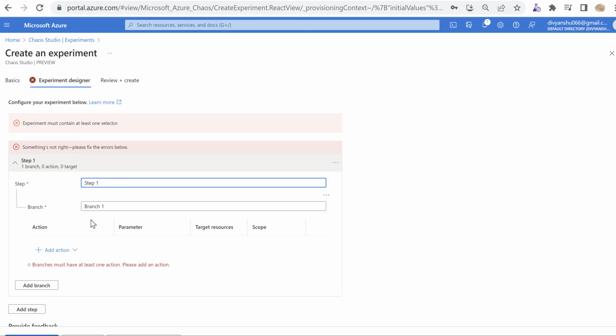For example, step 1 has two branches. Let's say in step 1 I have one branch called shut down VM1, and in another branch I have shut down VM2. So in that first step, both the VMs should shut down in parallel, and then the first step will be marked as completed. Then the second step will go. To summarize, let's do it in practical.